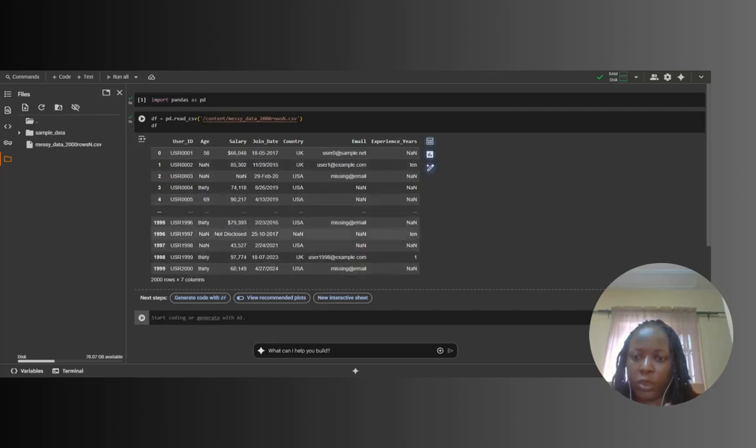Also, you need to remove this "not disclosed". The date also, we need to check to make sure everything is consistent. You can see here you have different date formats, so you have to make the join date consistent. Now country, we have UK, USA. Let's see how we're going to look at the email address and the experience here too.